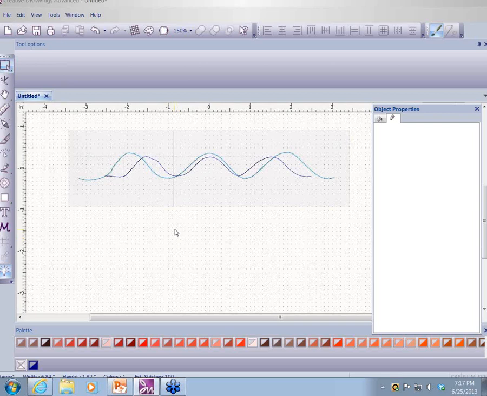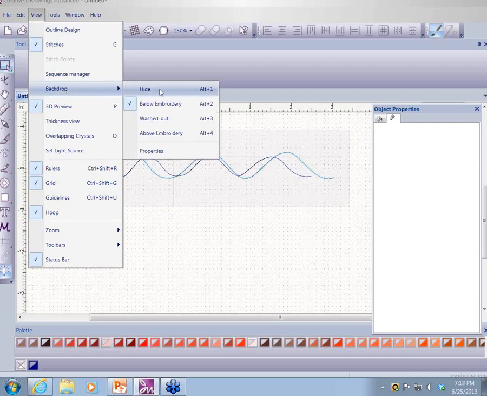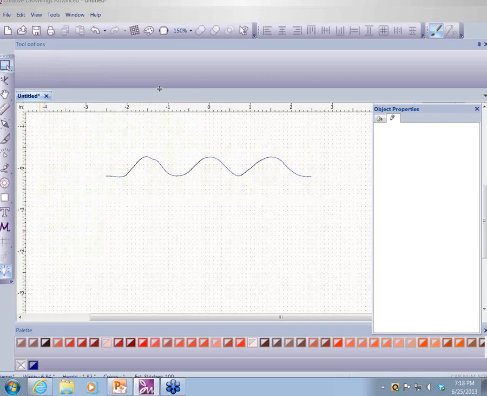Because it's distracting to me to see that image on there, I'm going to go up on my main menu and click on View. Remember how I told you that we can tell it what we want to see and what we don't want to see. So I'm going to go to Backdrop, and over here I can click on Hide, and the backdrop is hidden. If I want to see it again, I could go back and bring it back, but I'm pretty much done with that right now.